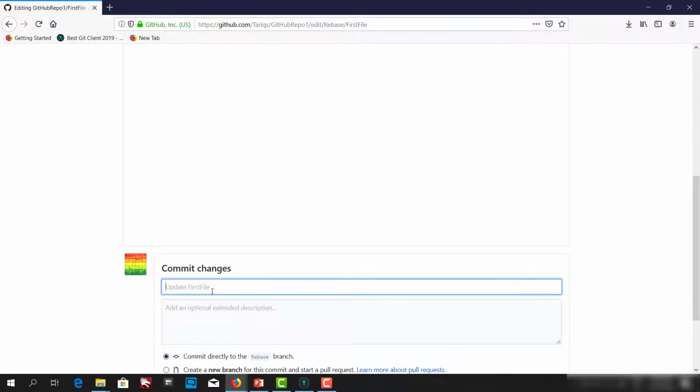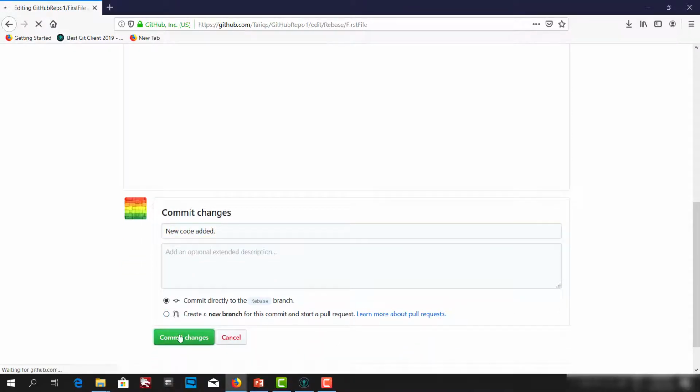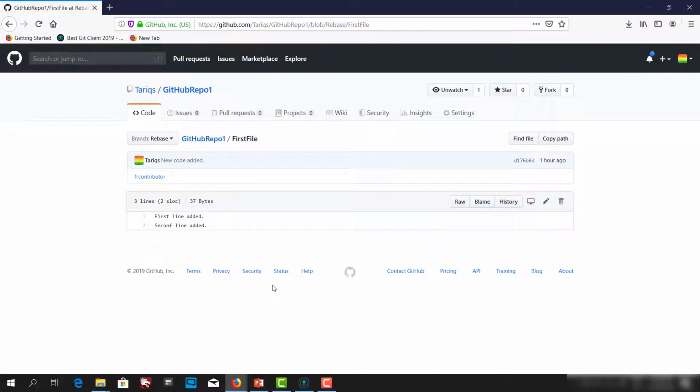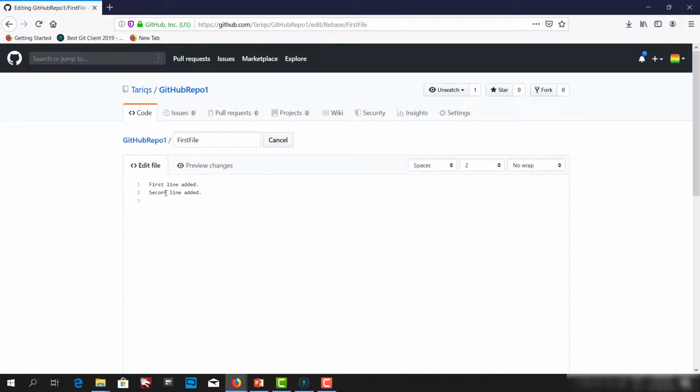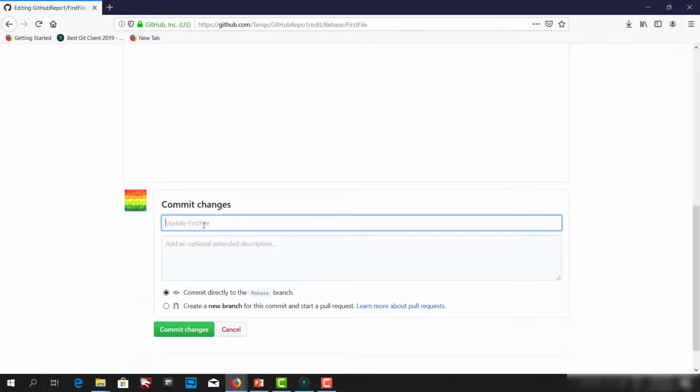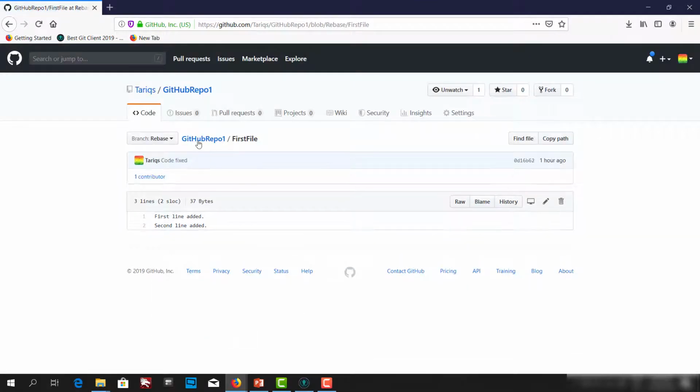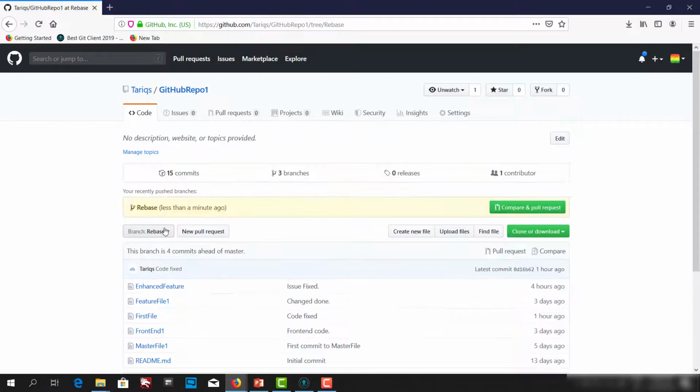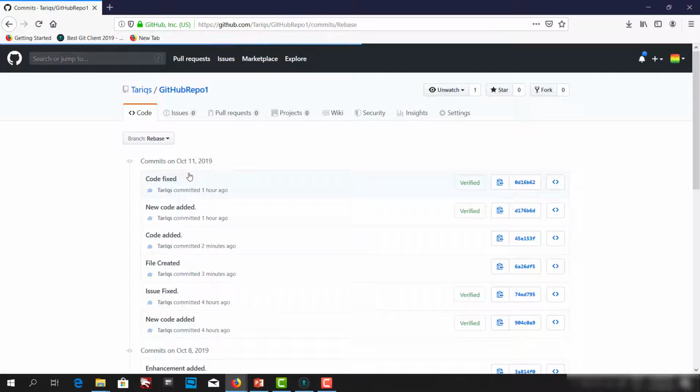We will commit this, new code added. We will commit this file. Okay, so let's fix this. Let's make another commit, say second line fix, or code fix, and commit. So we have two commits at the remote level. If we check the commits, we have new code added and code fixed.